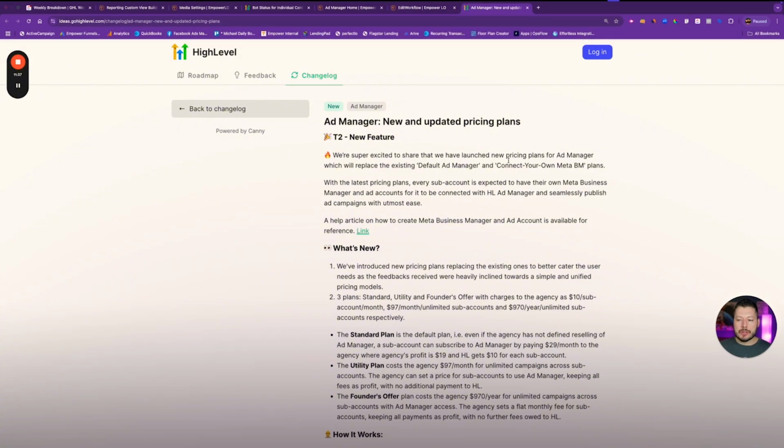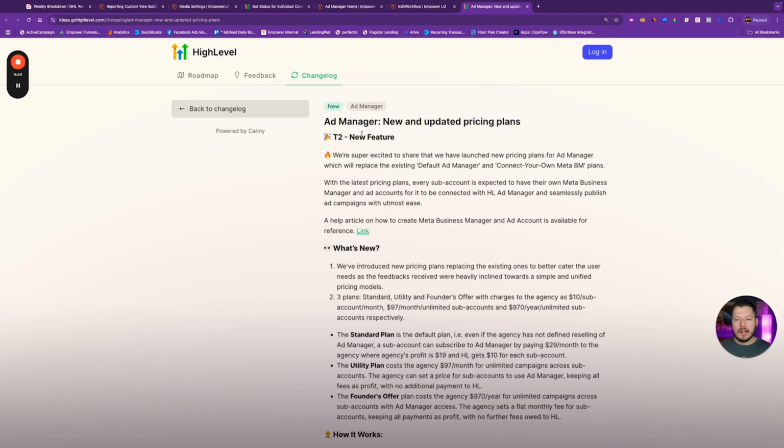Ad Manager's gone through some pricing. Still a cool tool. But maybe worth taking a second look at the Meta Ads Manager and your experience with that before paying $29 a month to use the built-in Ad Manager.